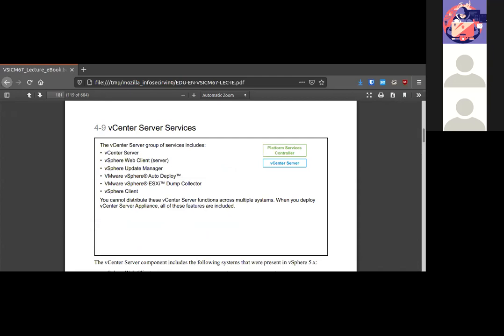So vCenter has all these items. You have the vCenter server itself. You have the web client. It has an update manager. It has an auto deploy, a dump collector, and the client. All these things make up vCenter itself, and all of them show up in that one appliance that you add on to your infrastructure.